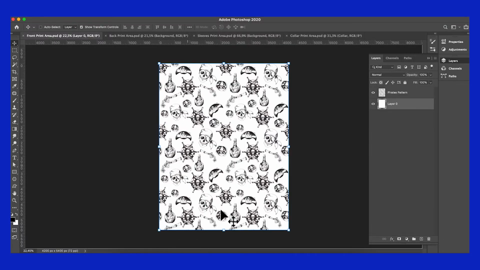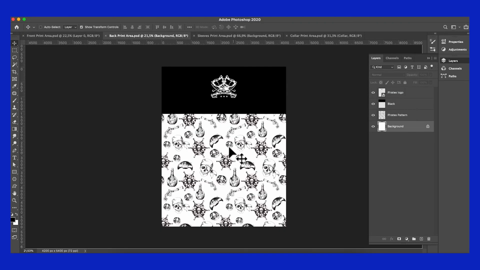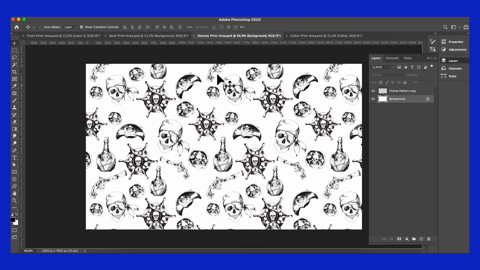Here are some artworks I've prepared. One PSD file for the front. Another one for the back, with some pirates logo and black background near the shoulders. One file for both sleeves of the shirt, and one for the black collar.